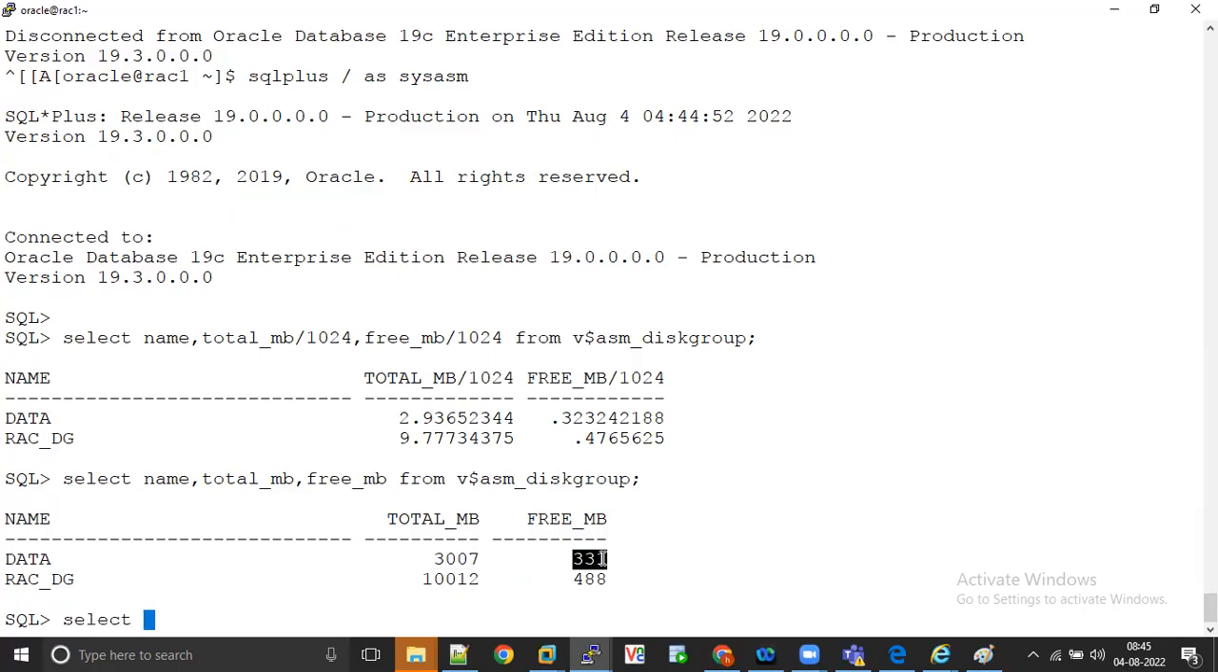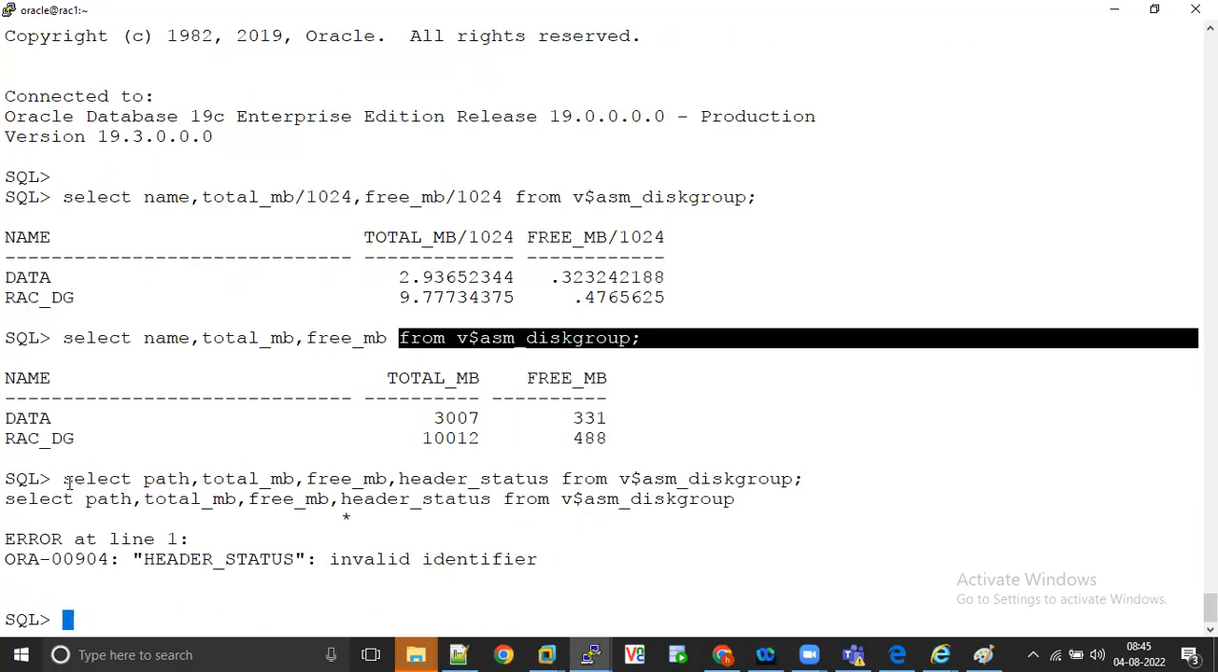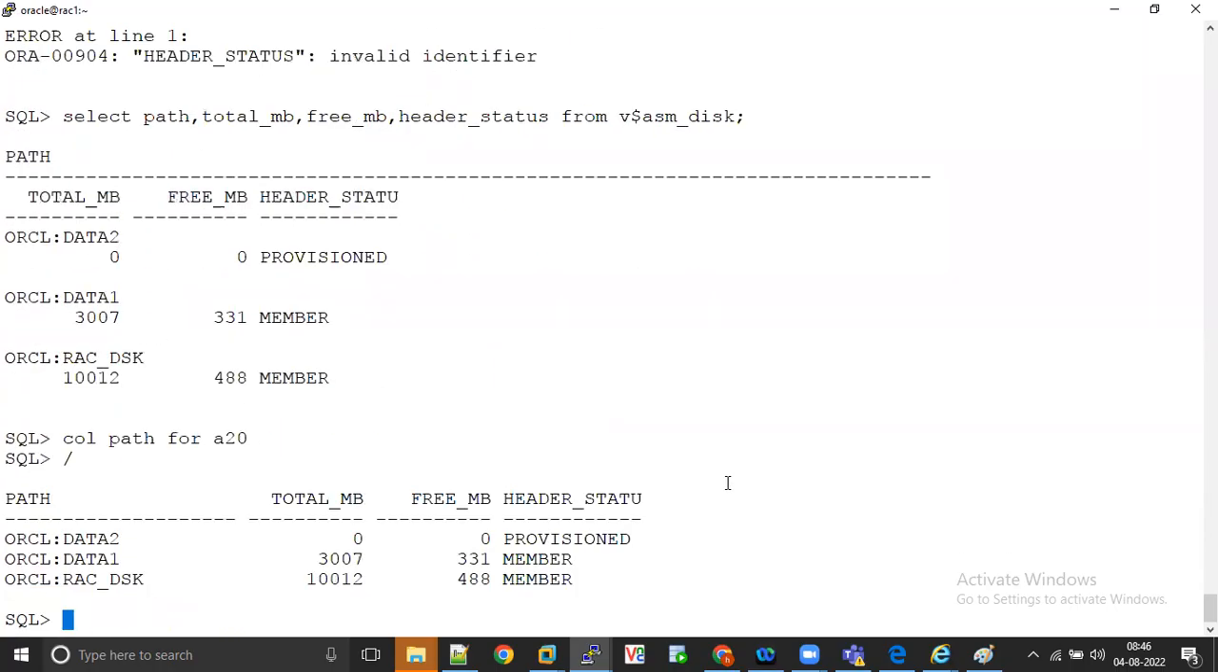Okay, if you go and check at the disk level, select path, total_mb, free_mb, header_status from v$asm_disk. Then let me set the column path format for A20. You can clearly see data1 is the disk, right? The total size of data1 is 3007, and the free size of data1 is 331.